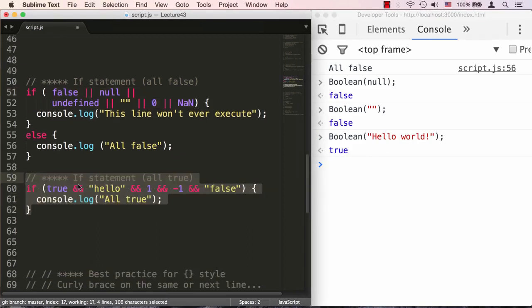Let's uncomment this if statement, and here is what is true in JavaScript. First of all, the true keyword is evaluated as true in JavaScript. After the keyword true, you see 2 ampersands. And 2 ampersands signify the logical AND operator. The way the logical AND operator works, it will only return true if both things on its left and on its right are true. So if both of these things are true, this will be true.